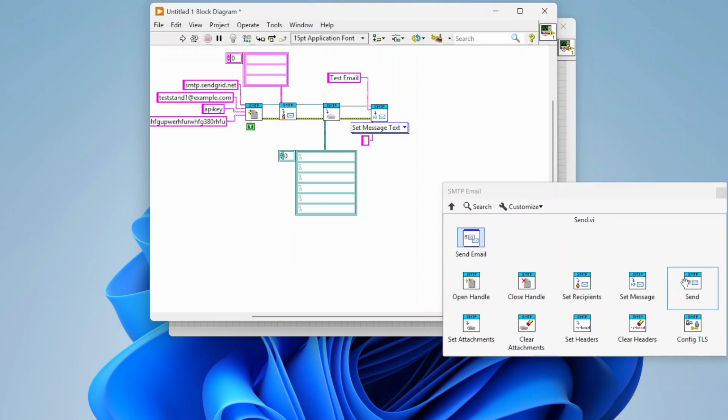Once we've set it up, there's this send function. We can just drop it down and connect that in. So we have a couple options. We have this timeout. This is how long you want to wait on your SMTP server to either deny your request or give you a confirmation that it went through.